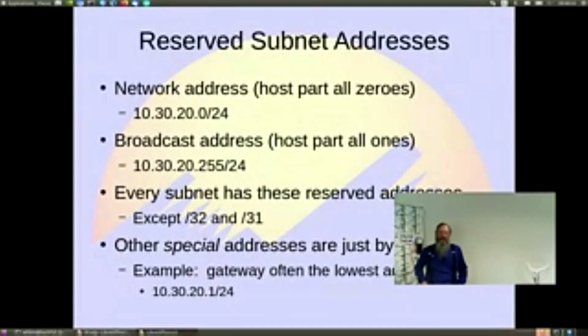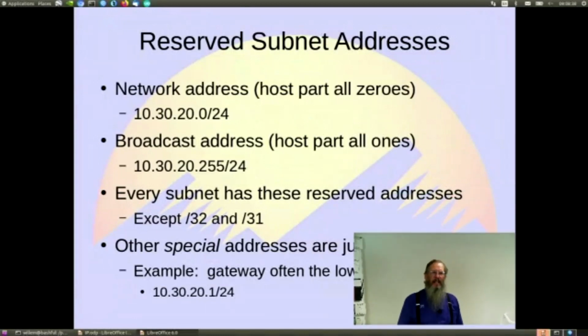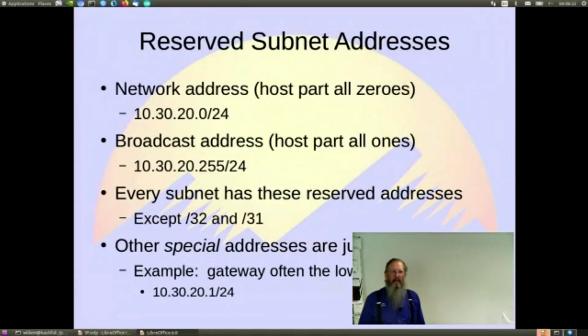So on each subnet, there are actually some special addresses that are reserved. We need to have a name to call the network as opposed to devices on the network. That is done by making the host part all zero. So that's a reserved address. In the case of Mount Thornton, where we use the 10.30.20 network, 10.30.20.0/24 represents the entire network.